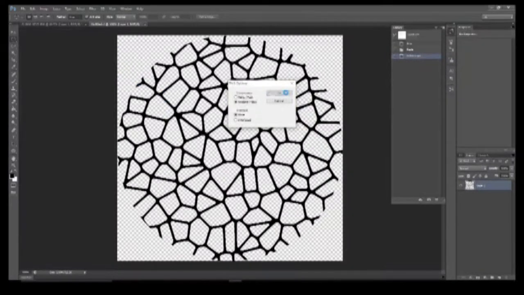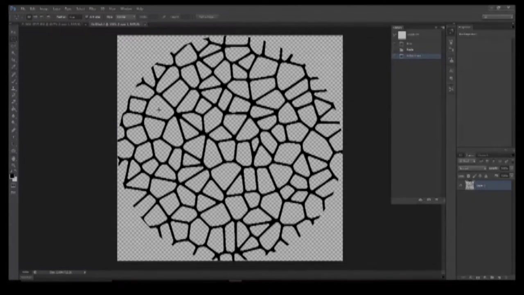Just press OK by default. And this is the first part. In the next part, let's open Adobe Illustrator and we're going to turn it into an SVG file.